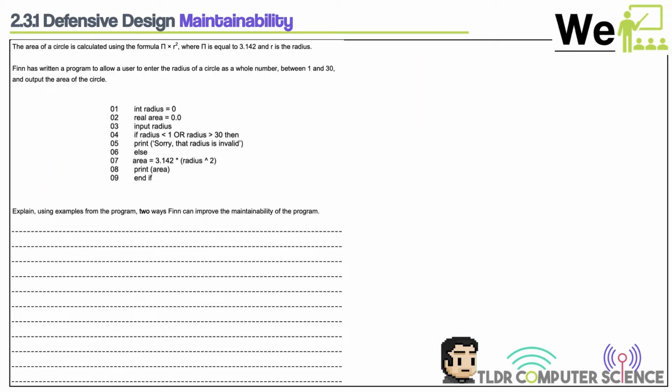So as discussed before, part of defensive design is making sure that people in the future, maybe yourself or another programmer, can work on your code. Maybe there's an error, maybe they need to tweak something about it to improve it. And we call that maintainability. And there are certain things you can do to help maintain code.